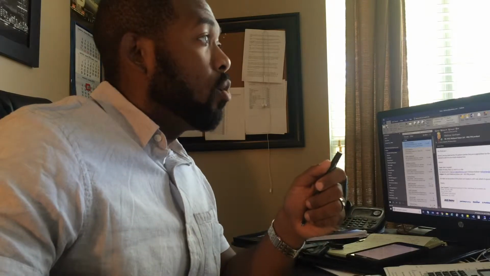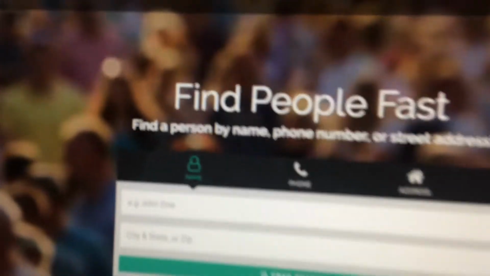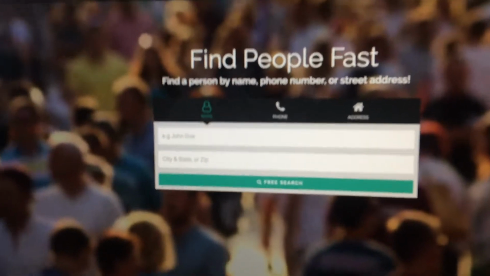Once I have their name, I use a free skip trace website. There are many paid skip trace sites, but from my experience, you really don't need to pay for it unless you absolutely have the money to do so. With that being said, I don't have those funds yet, so I go the free route, which is fastpeoplesearch.com. And as you can see, you have the website Fast People Search, and it looks like this.